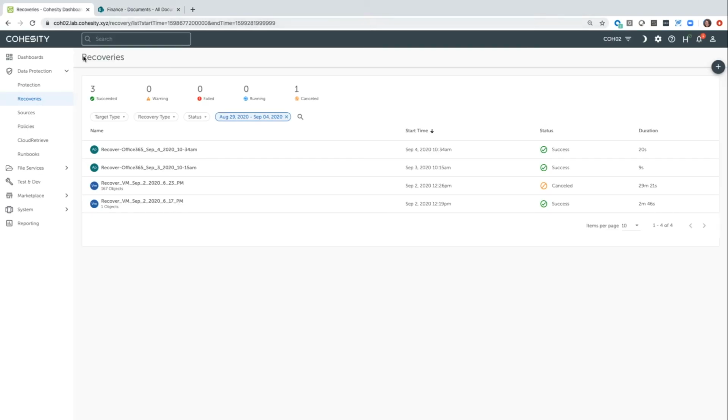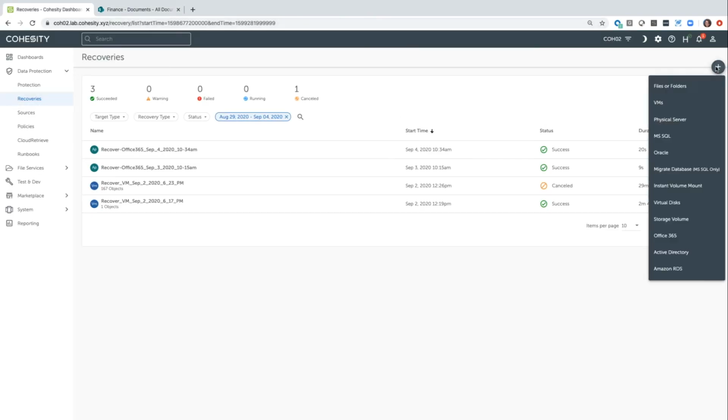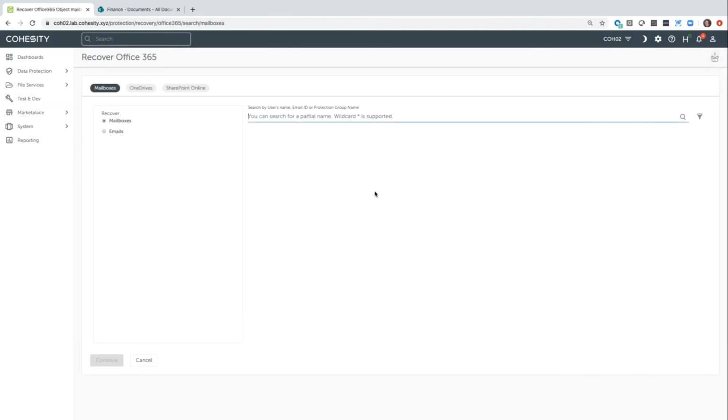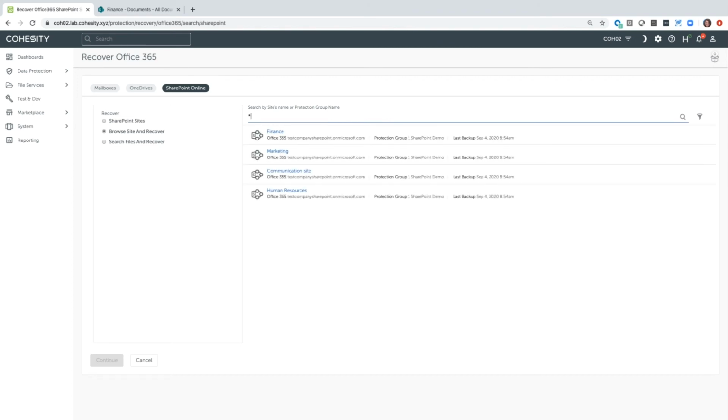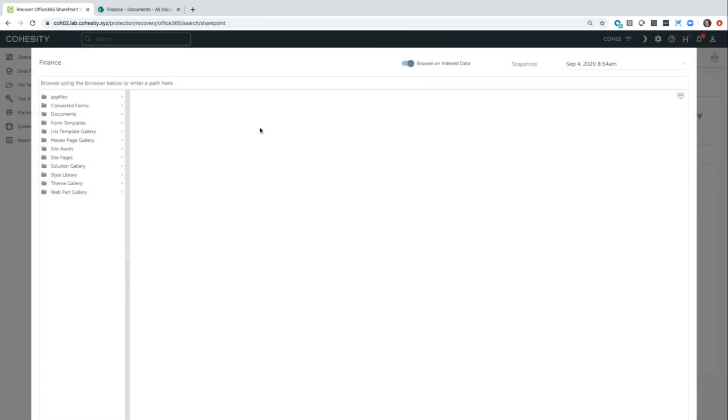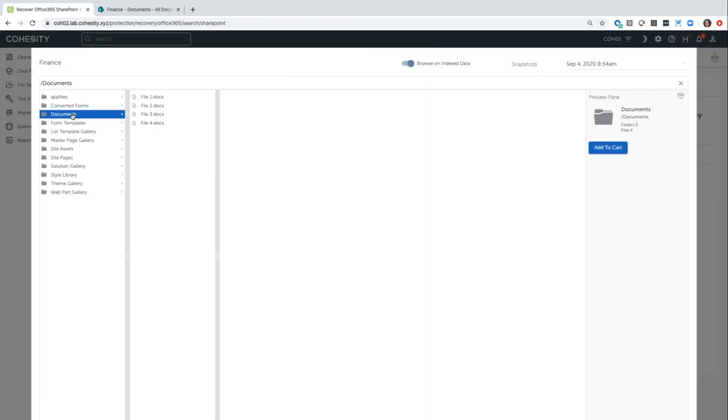So here I'm in recoveries and I'm going to go ahead and click that plus sign and choose Office 365. I'm going to go ahead and click SharePoint Online and I'm going to choose Browse Site and Recover. Now I'm going to go ahead and just put a star in. We do accept the wildcard and in my case I want to click on Finance. Now if I head over to the Documents section, what you're going to see is I do get a glimpse into what those files were that were there.